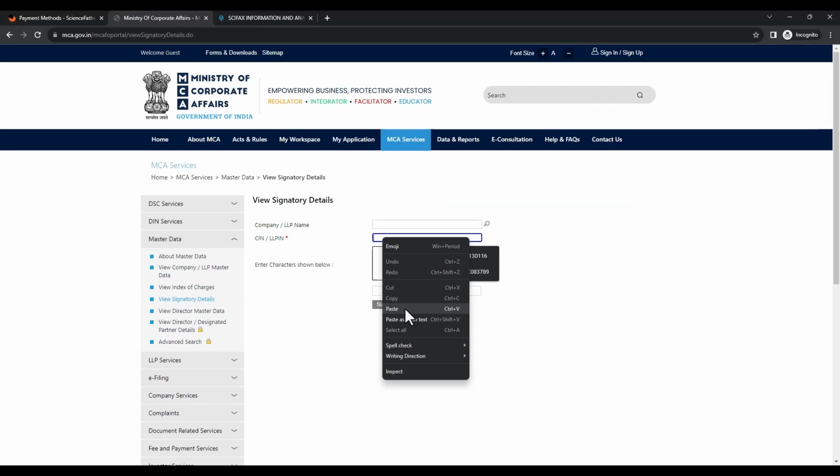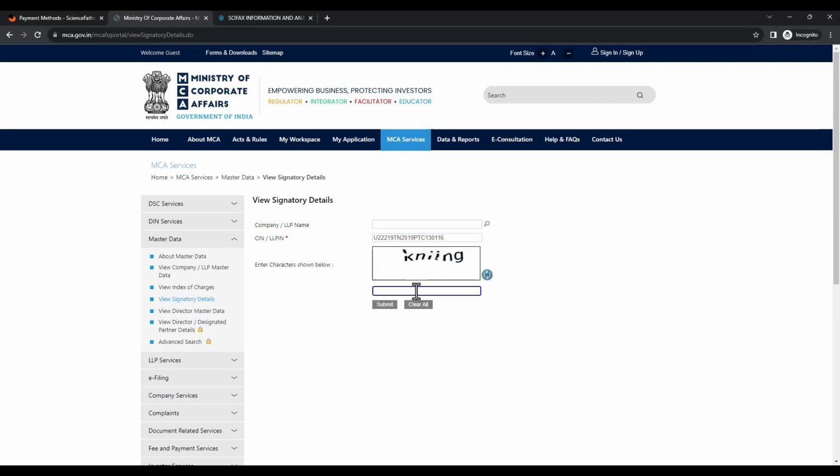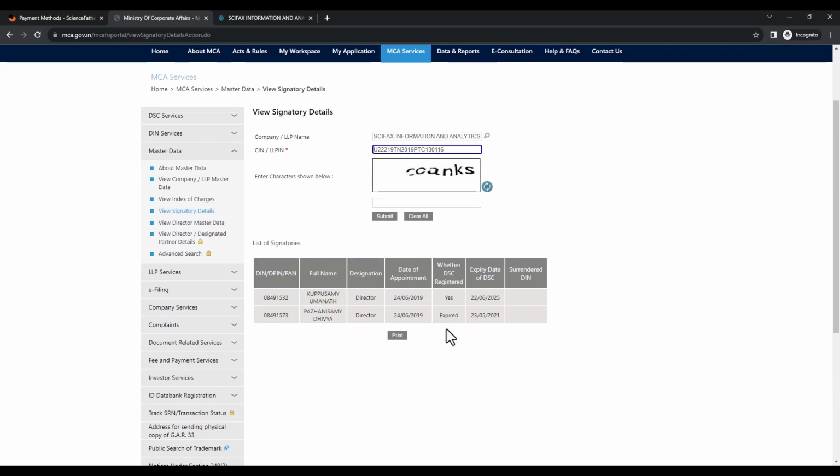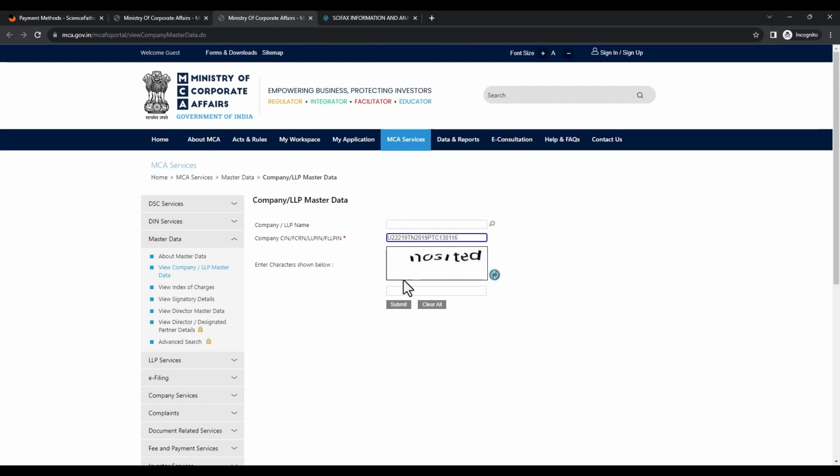Pasting the CIN in the CIN text box, then I need to enter the reCAPTCHA challenge text to prove that I am a human. Once those are done, we can click on the submit button. Boom! We got the signatory's details. In fact, these people are responsible for the company. Oh! One of the directors' DSC has expired. The DSC is crucial for director KYC to validate the director every year.